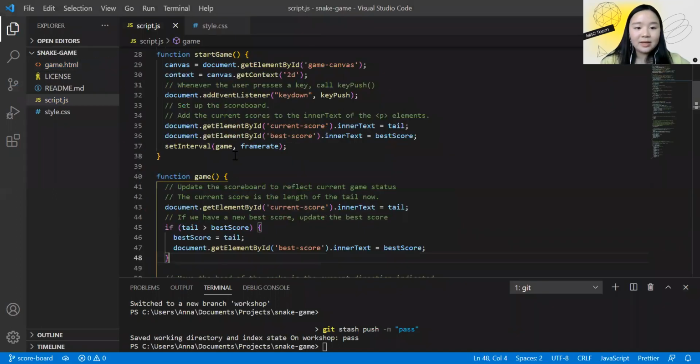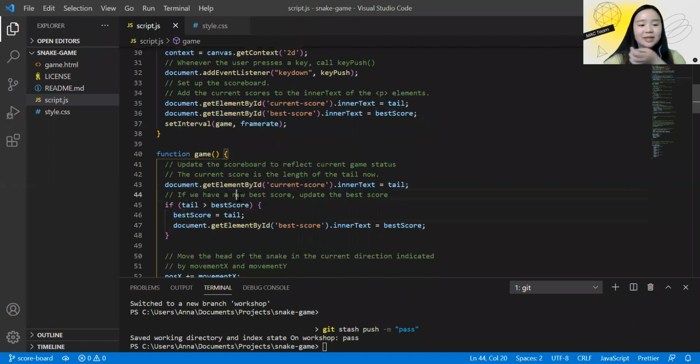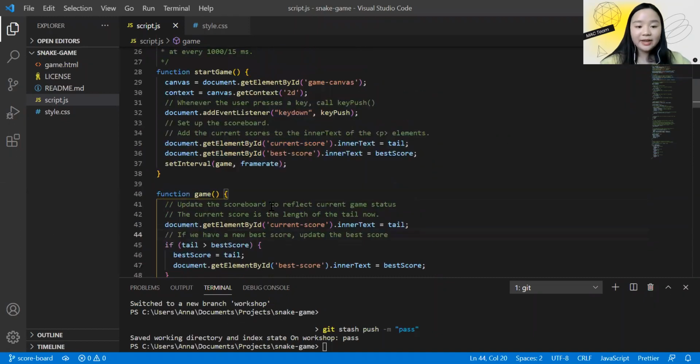Yes, so as you can see, I added the inner text in the code that I wrote previously. I added the scores, and then I also updated the scores just like I did in the live demo.